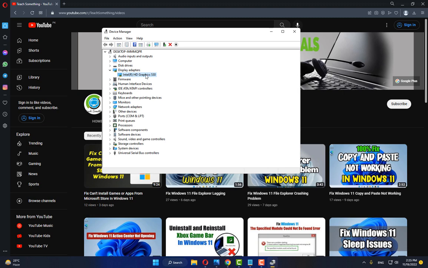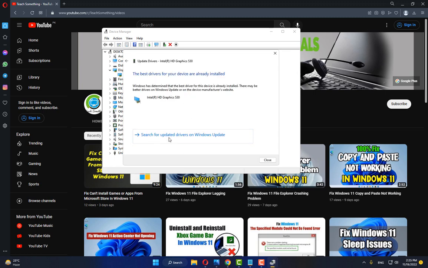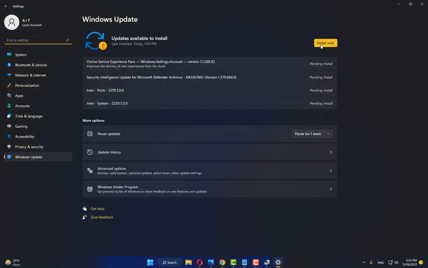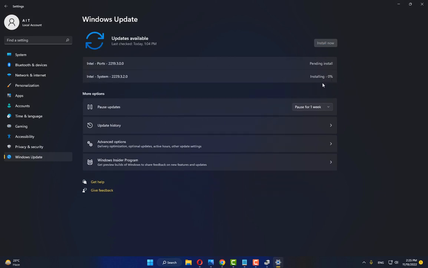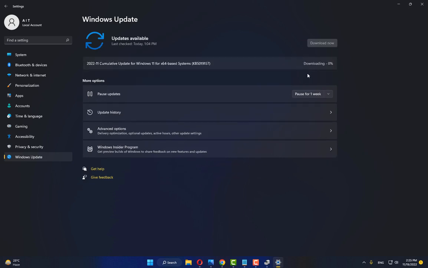Select the display adapter, right click, click on Update driver, click on Search automatically for drivers, click on Search for updated drivers on Windows Update. If there are any updates available, then install them on your PC one by one, and after installing that, you can check if any further downloads are available, so download and install them on your PC. After downloading and installing that, restart your PC, and I'm sure that after doing this your problem is fixed.